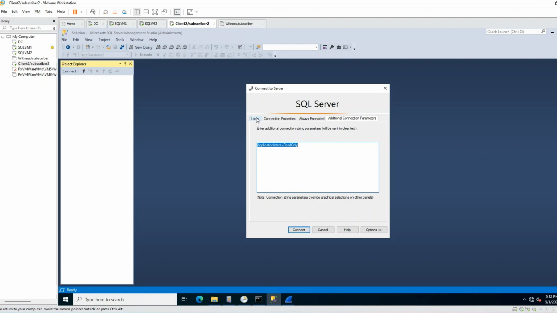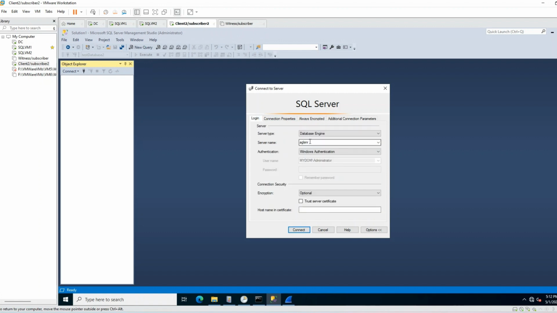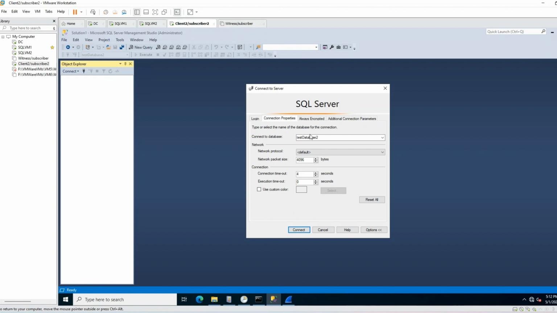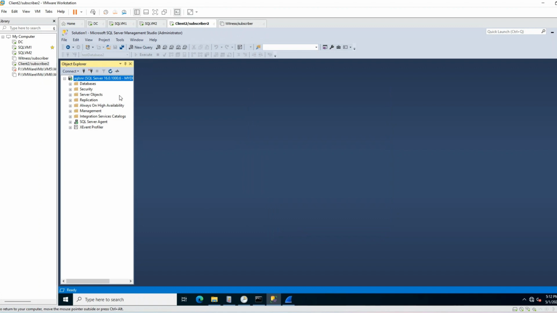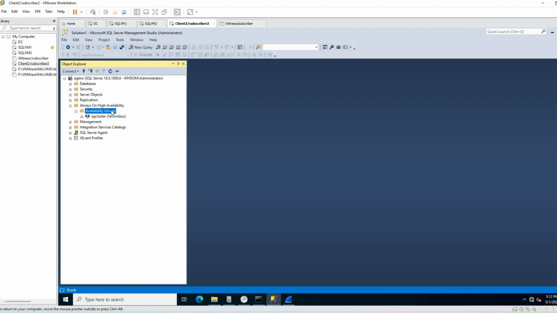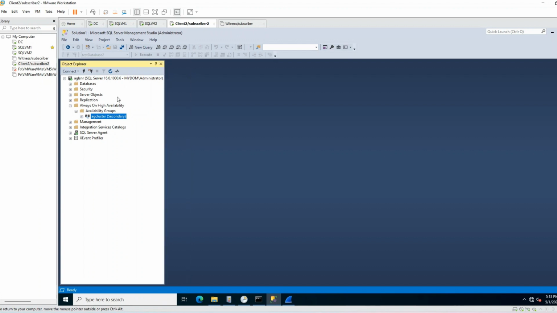So to summarize, first specify the listener name, be sure that you are connecting to the AG database, and be sure that you are including the application intent in the connection string. Now we will connect. As you can see, I am connecting, you can just open it, to the secondary. So this is how the routing is created and how to check read-only routing. Everything is working as expected.